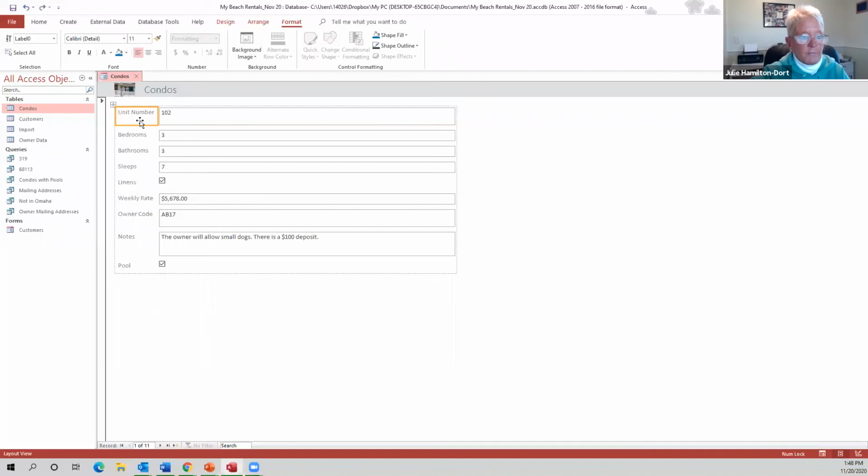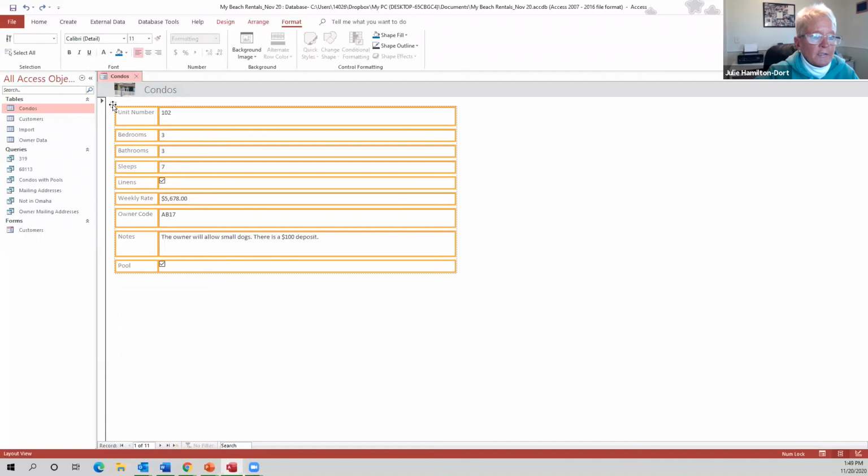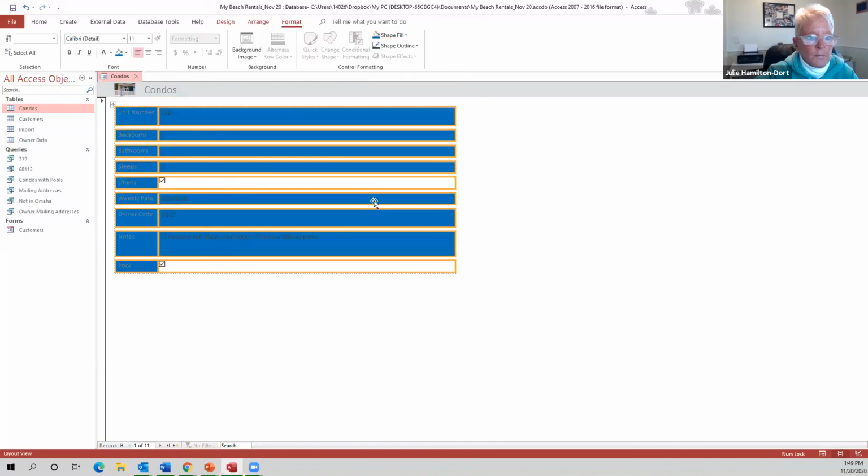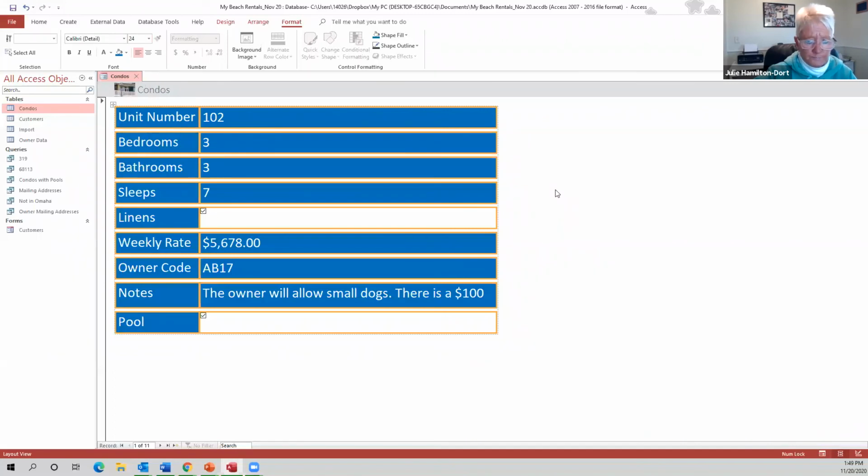How I selected the whole thing, let me go ahead and undo that for a second. I selected the entire record by coming up in the upper left-hand corner and selecting the arrows, and it will select everything at once. So now, if I want to do a shape fill, I can tell it that I want it to be maybe blue, and I want my text to be white. I can increase my font size. So you can go in and you can jazz it up as much as you want to.